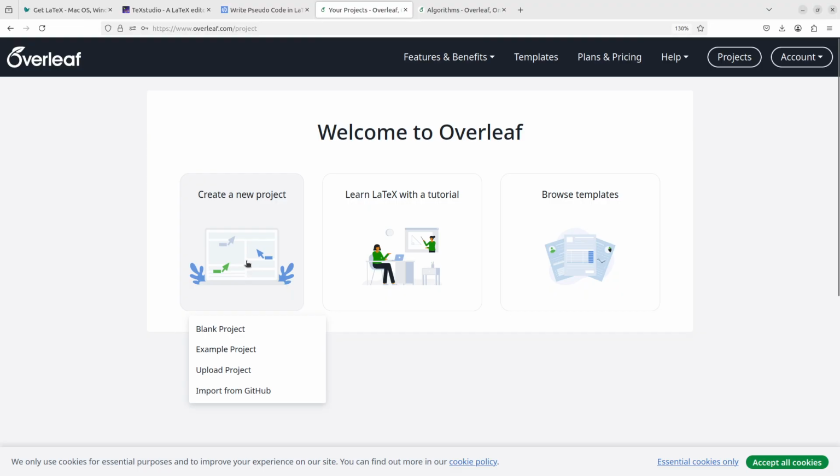So when you click on new project, you will be given this. So we have blank projects, we have example projects, upload, import. So basically, you can import from GitHub. If you have a project there, you can also upload from your computer. If you also have an example project, you can add it. Or we just use a blank project. So blank project, that means we are starting from scratch. All right. So let's click on blank projects and proceed.